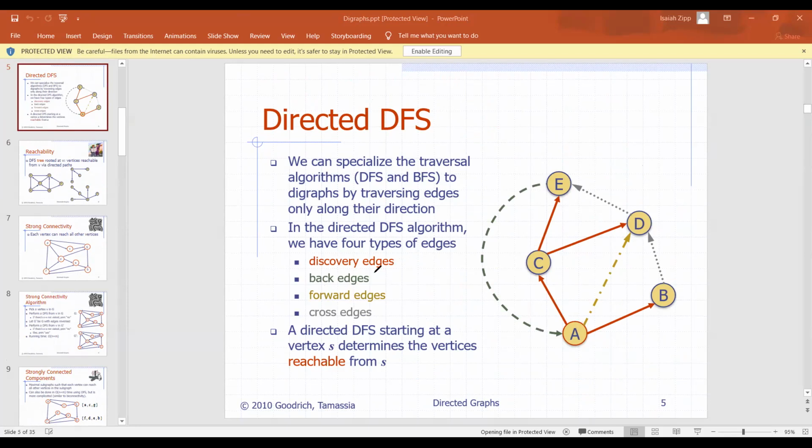So the idea then, first of all, discovery edges are the easiest thing to explain. Discovery edges are things that you visit as you're doing depth first search. So from this explanation, you can figure out what the adjacency list was to generate this.